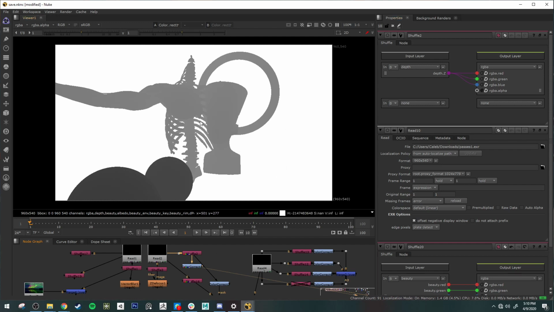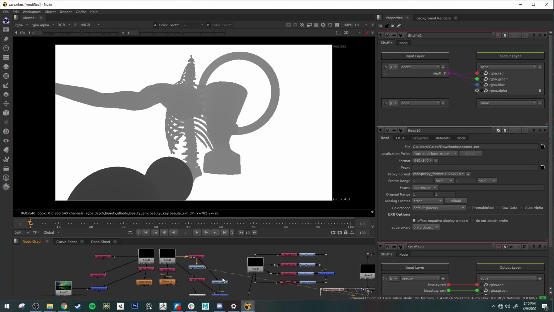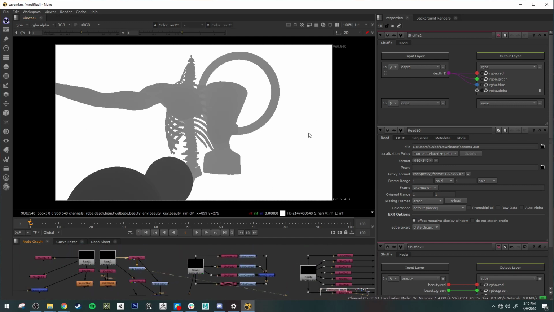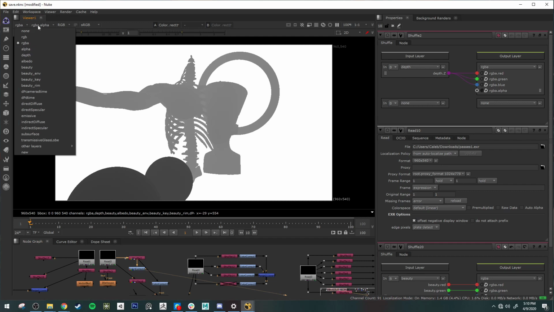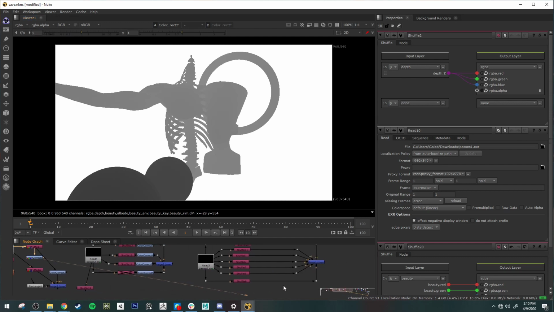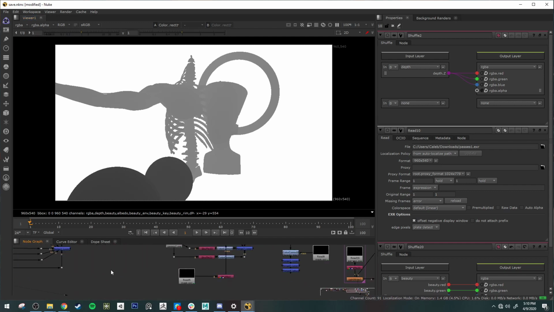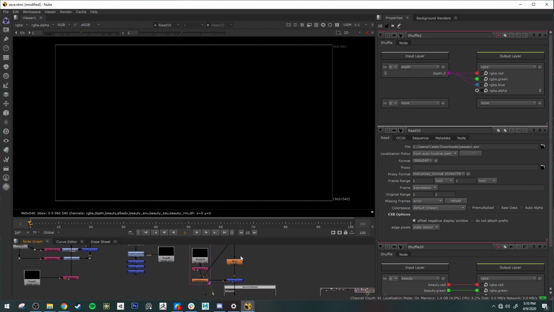Remember, in one of our previous videos we talked about the Z depth pass being the distance from the camera to the object, or a point on the object. So understanding this viewport color picker analyzer tool, and understanding what color channels you're looking for, can be really helpful for reading your image and knowing what came into Nuke.